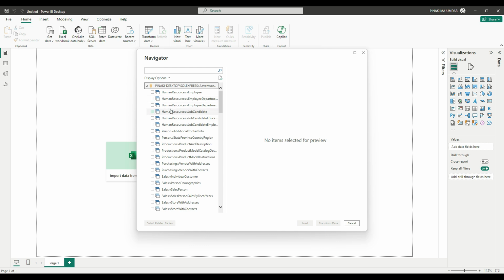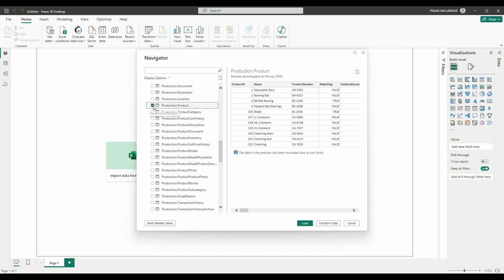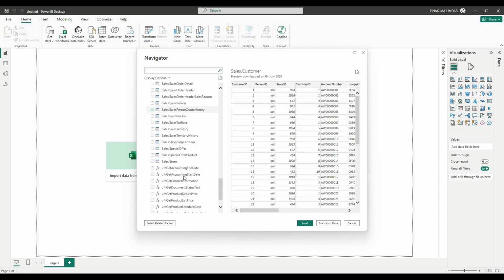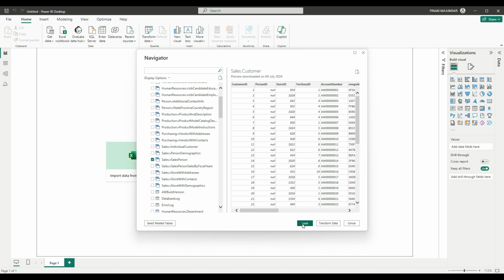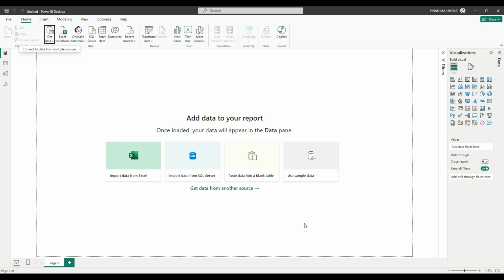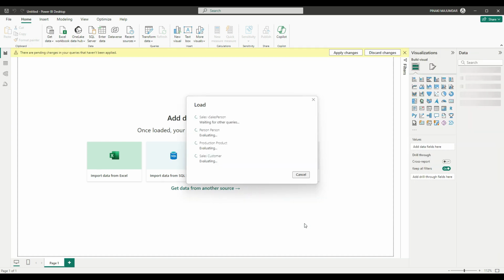So now let's choose some of the tables to load. I have selected a few tables from here. Now I will click on Load. I am not clicking on Transform Data because I will not do any ETL operation right now. So I will click on Load, and it might take some time based on the data size which you are choosing to connect.